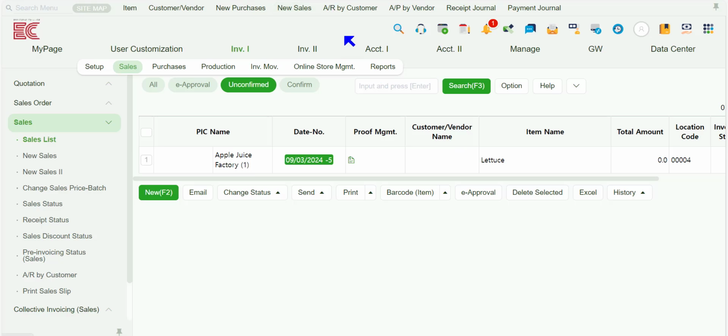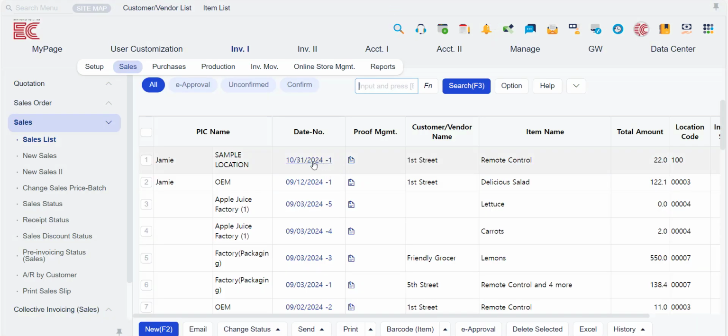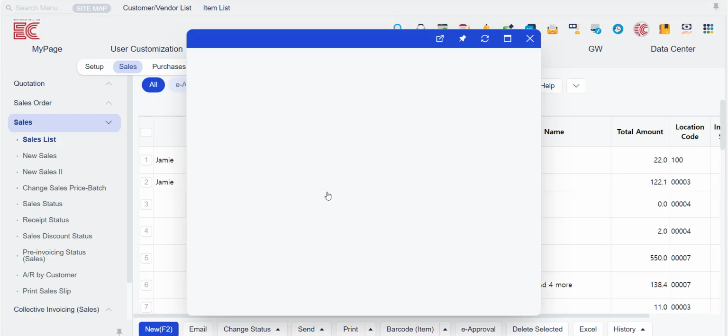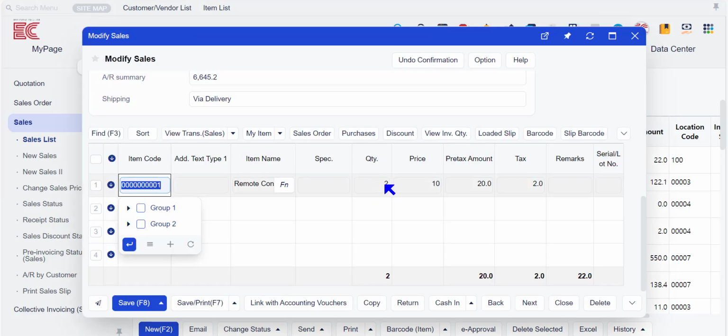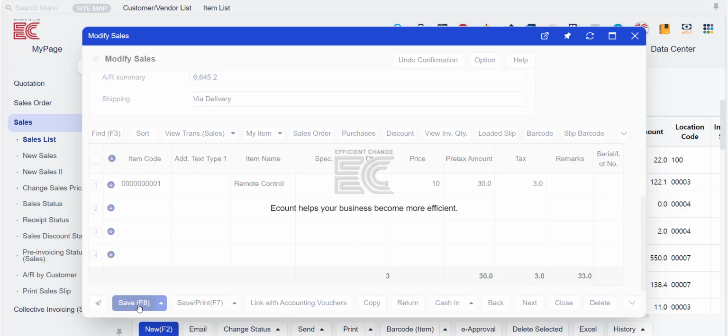Now, if we go to an ID with the management enabled and select the sales slip, we can easily modify it and save it.